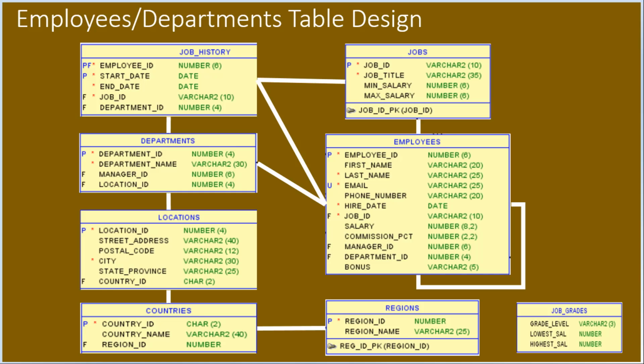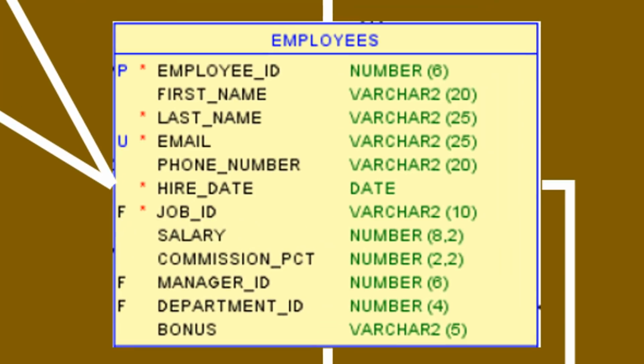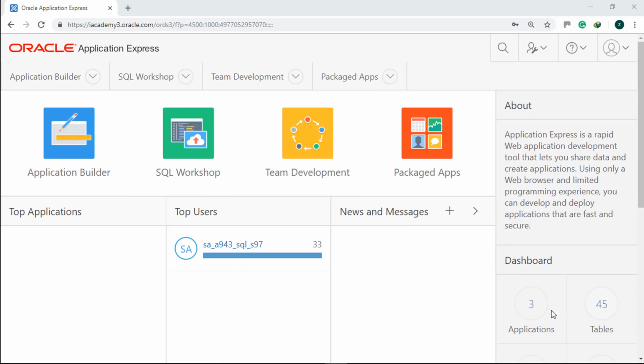Let's be familiar with these table names: employees, jobs, job history, departments, locations, countries, regions, and job grades. Look at the employees table. It has 12 columns and a primary key of employee ID. Look at the eBEX and see if they are the same.